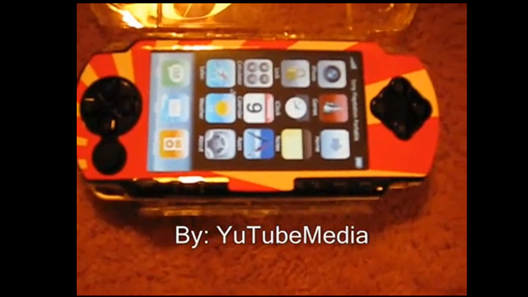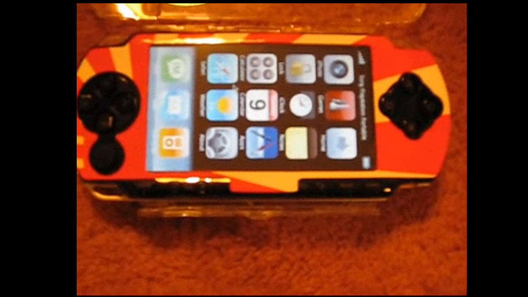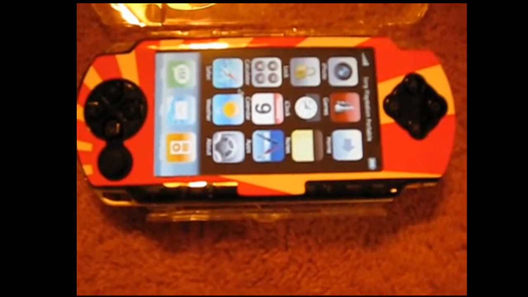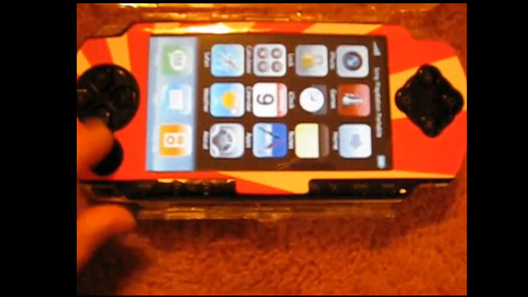Hey everybody, today I'm going to show you Windows XP for the PSP. I'm also going to show you two different versions of the iPSP, and I'll also show you Windows Vista for the PSP. Okay, well, the first one right here is iPSP.